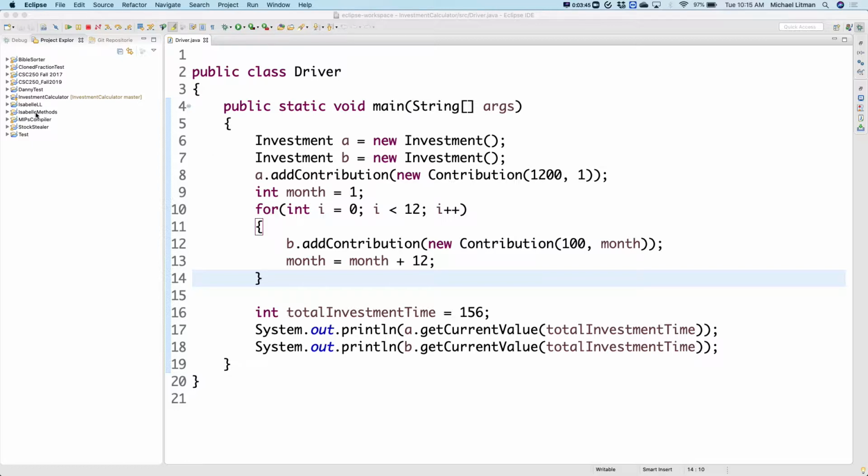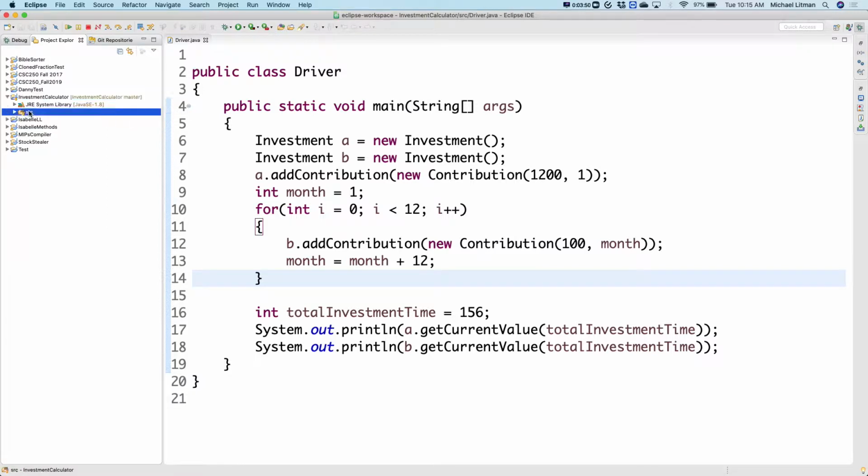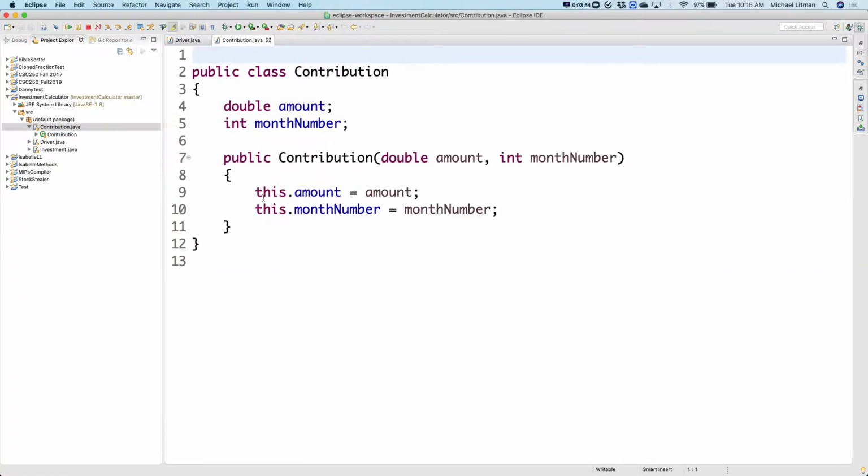So let's walk through this, and so here's the guy. I'm going to open up my contribution. We're actually going to implement a majority of this solution at the contribution level. All right, so when we make a contribution, we contribute an amount, right? But we also associate a month number with that contribution. That is, what month was this contribution made?